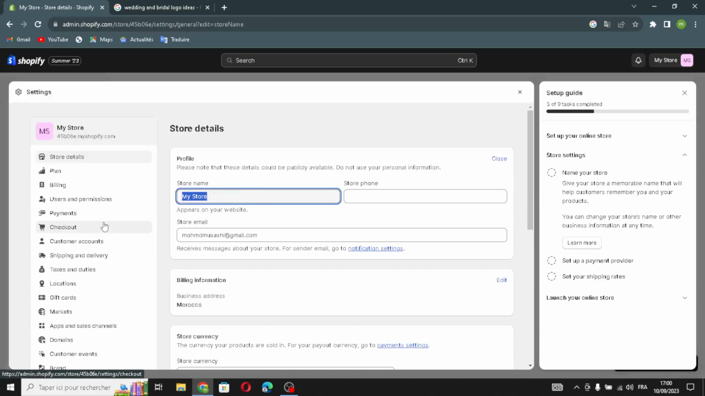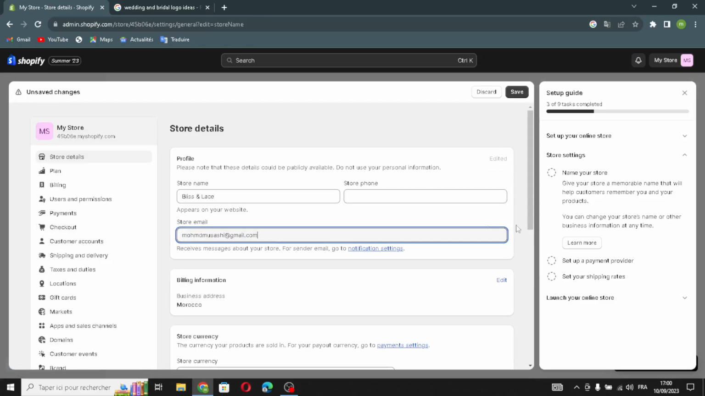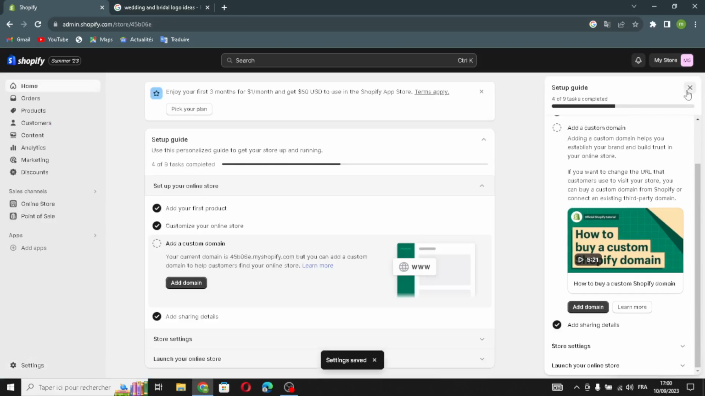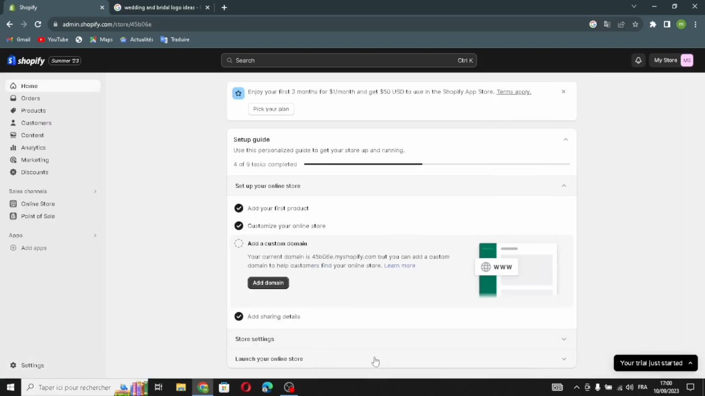Type any name you want. Here you can add your store phone if you want. You can change your store email. So that's it. Now just save this. Now you can just launch it and publish your homepage store. And that's it for today.